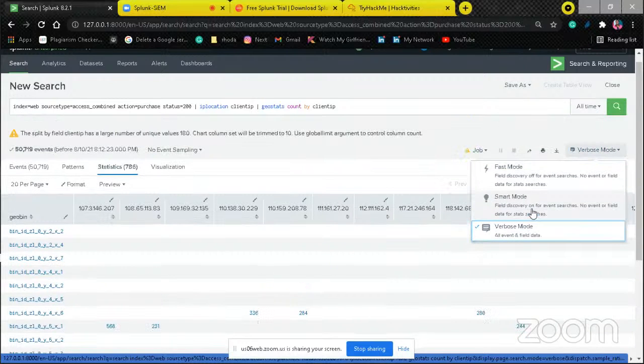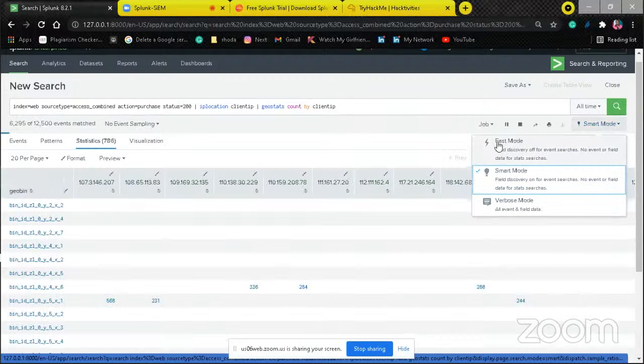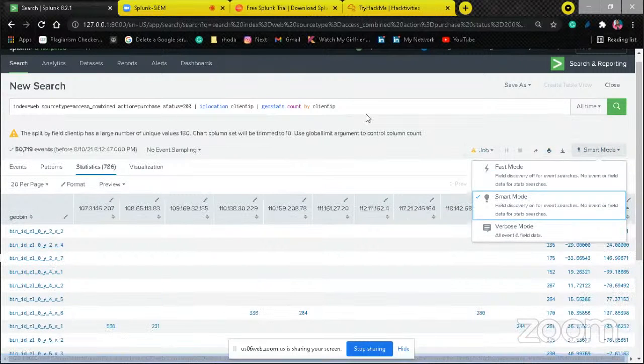The verbose mode is the heaviest one, the slowest. It has a lot of things, so you can just filter down to the smart mode. And we have this fast mode, which is very, very light, so we don't want to use it.